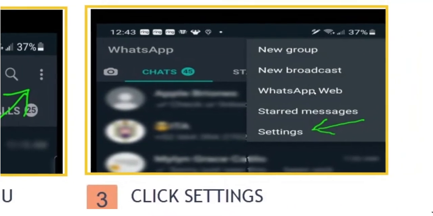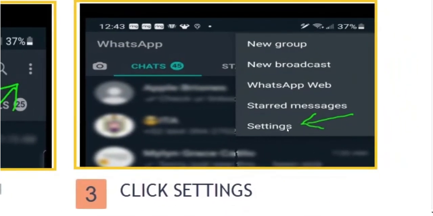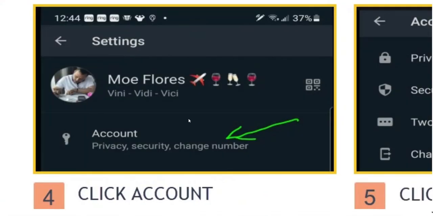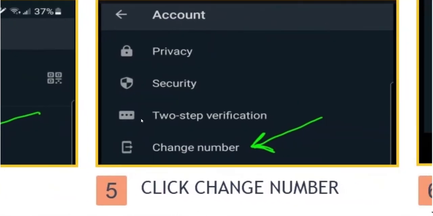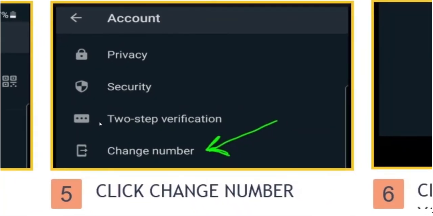Third step, we're going to click on settings. Step 4, you're going to click on your account, where it says privacy, security, and change your number. Number 5, you're going to go to change your number. Click on change your number.